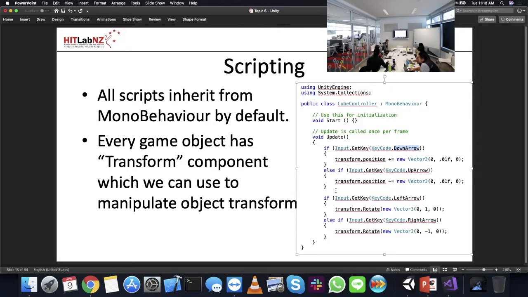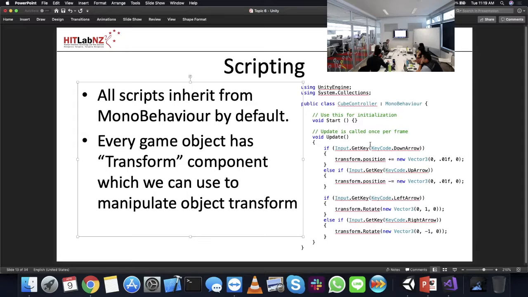And the transform.position and transform.rotate hopefully aren't too confusing to you guys. We're just adding a vector to the position, so we're updating it in x, y, and z. And we're calling rotate with a vector which tells it what it should rotate around. So in this case, it's rotating 1 degree around the y-axis. Is that all good? Everyone comfortable with that?